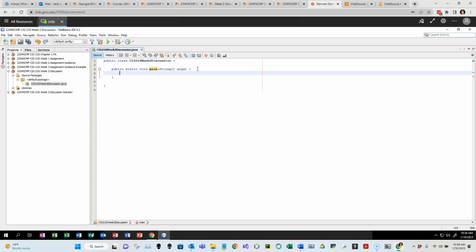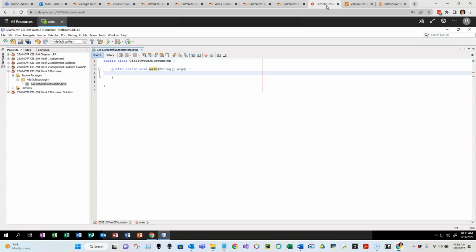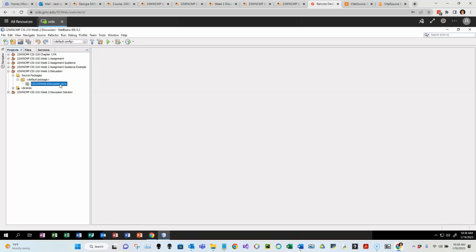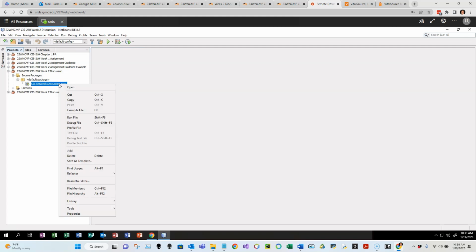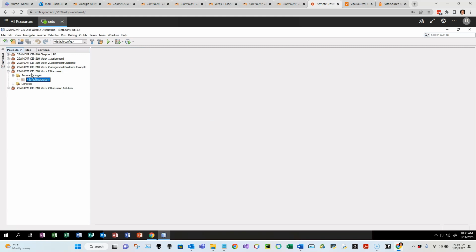But something just occurred to me. The instructions tell us that they already created a temperature conversion file for us. So here's what we're going to do a little bit differently. We're going to get rid of this file that we just created. We still have our project, and that's important. And I'm going to show you why in a second.